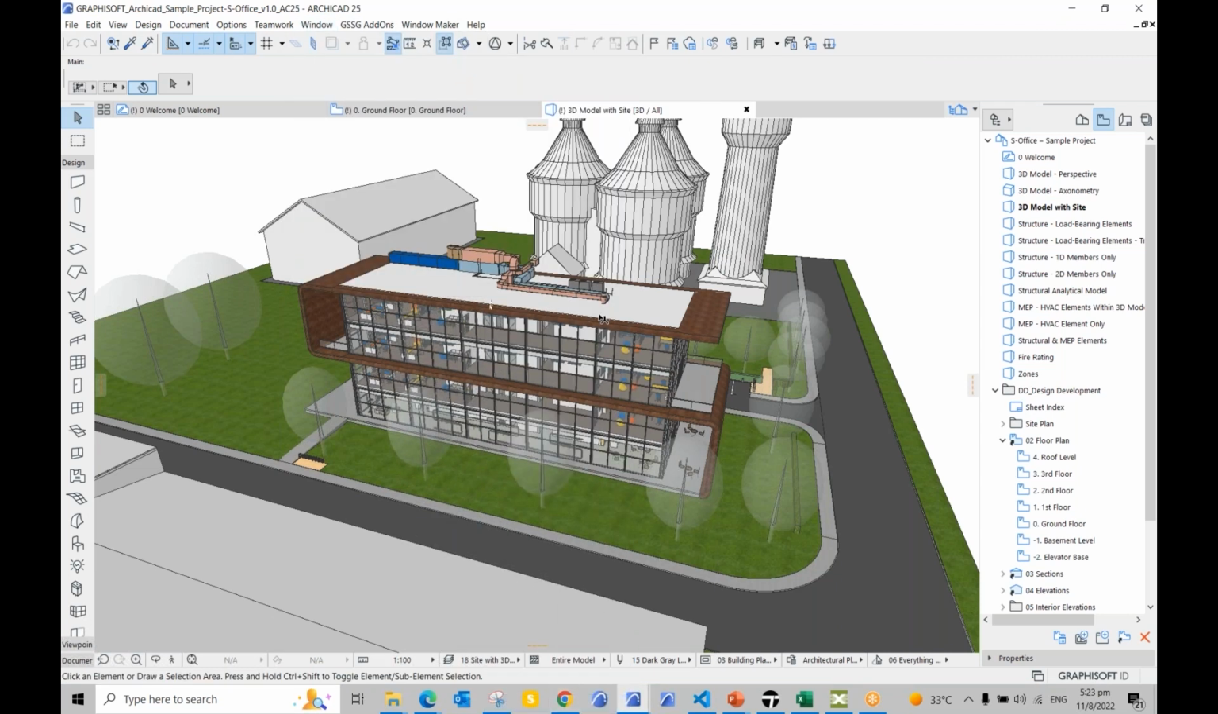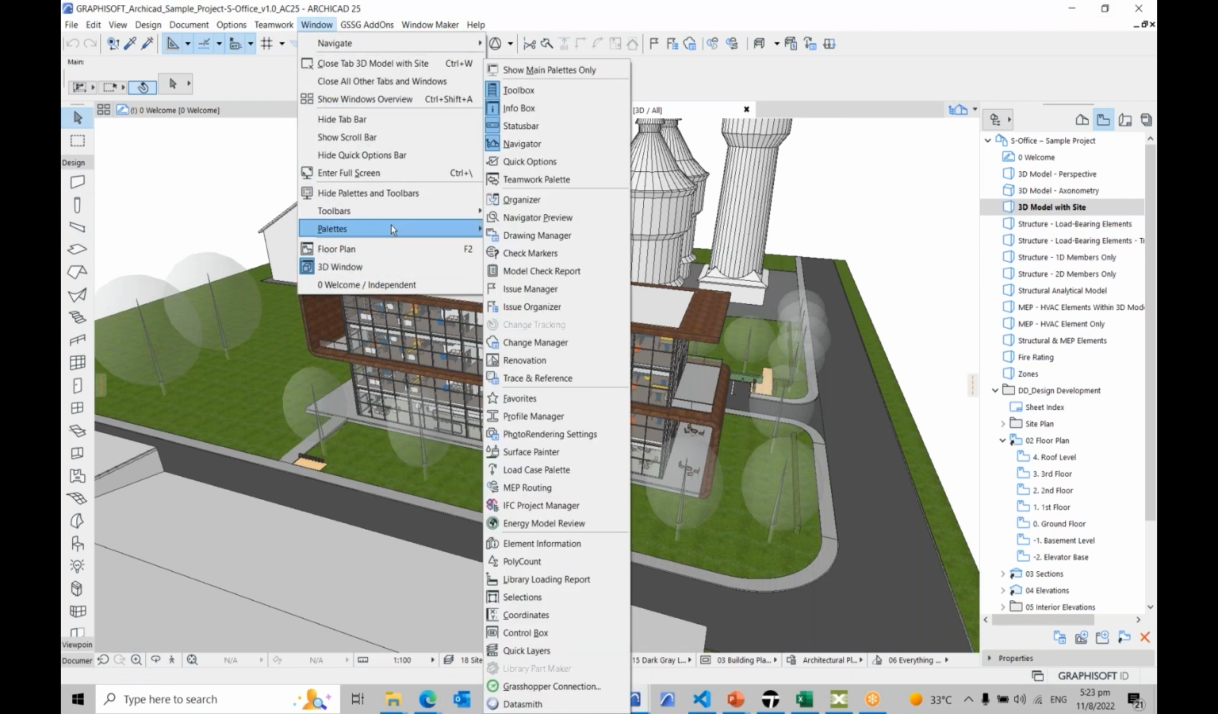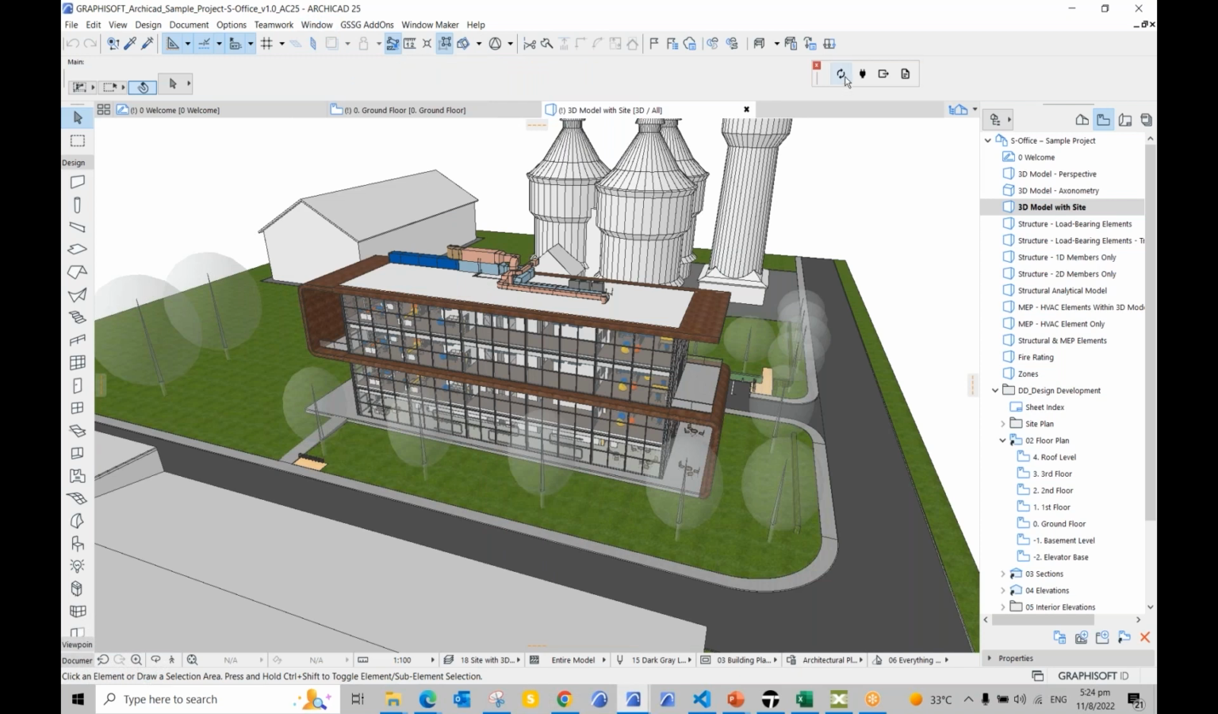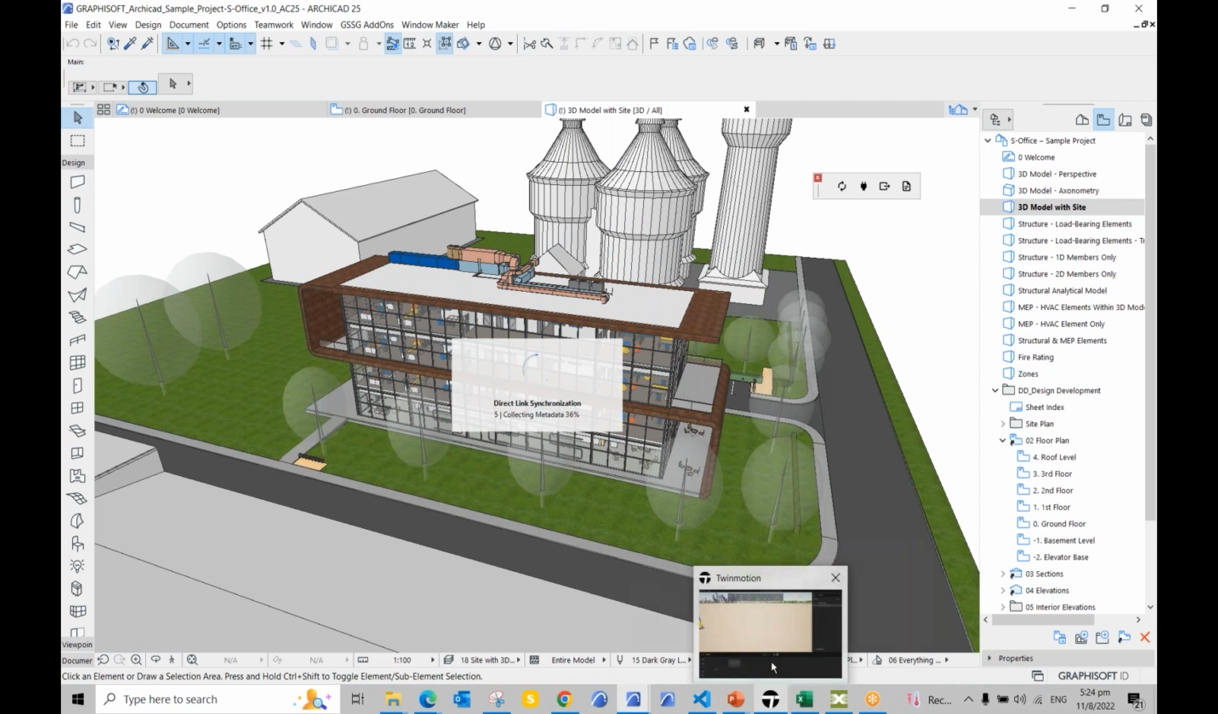Okay, let me just open it again. Yeah, so here you can see the small palette. So just click this synchronize button here, and then you can see the mouse wheel is rotating, which is the waiting symbol. You can see the syncing here. So make sure you are in the 3D view before you sync the Archicad model with your Twinmotion.